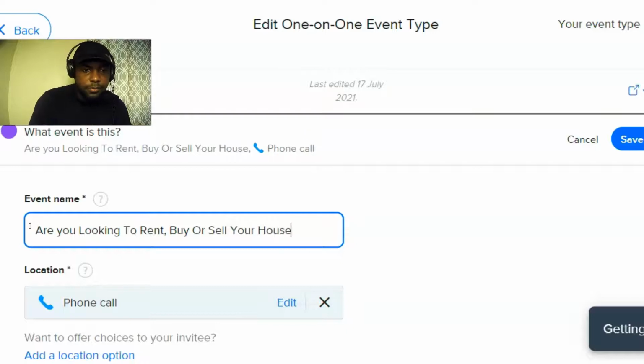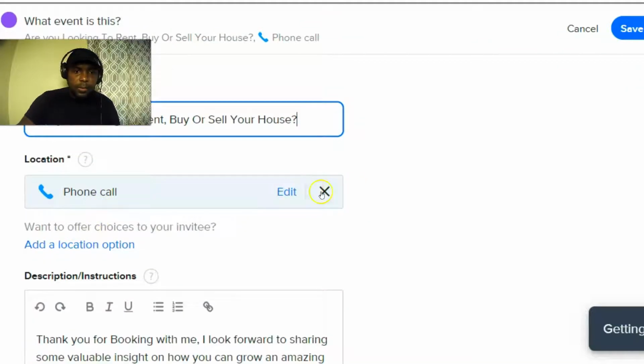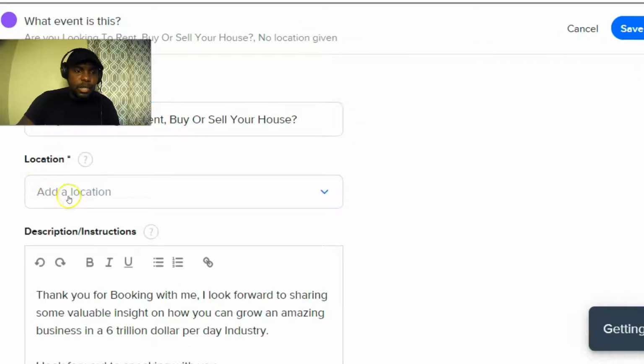Right? Something like that. And you have a headline that will grab these people, and then you simply go ahead to the next step by adding your location. So adding your location really allows you to say, hey, which is the best way possible for me to connect with these people to have a discussion.